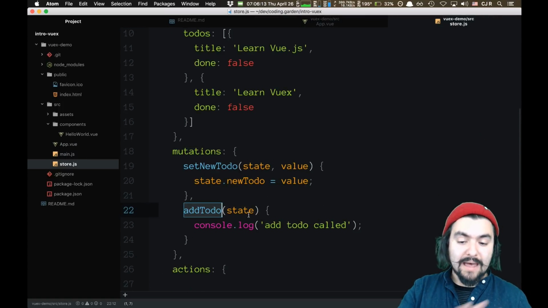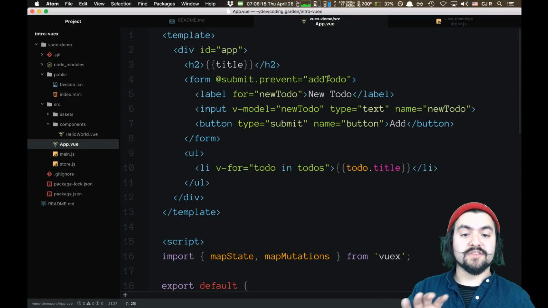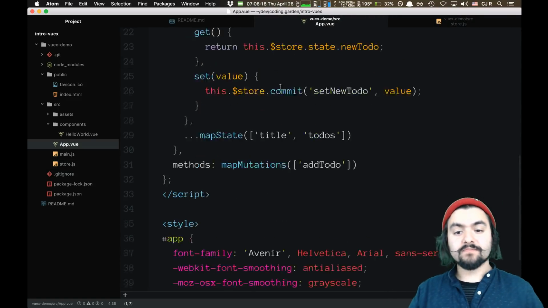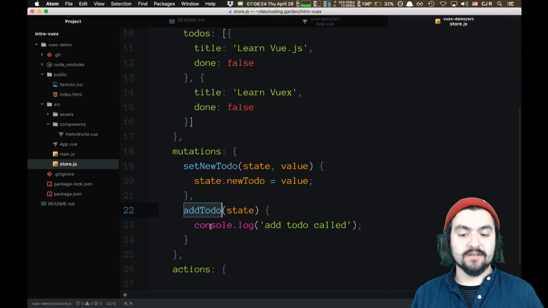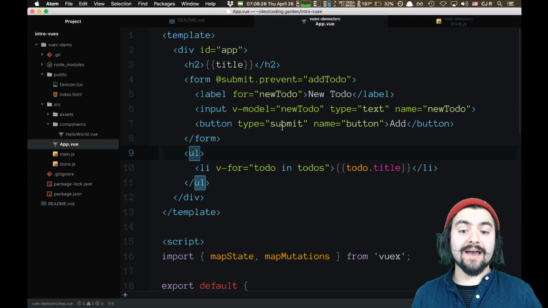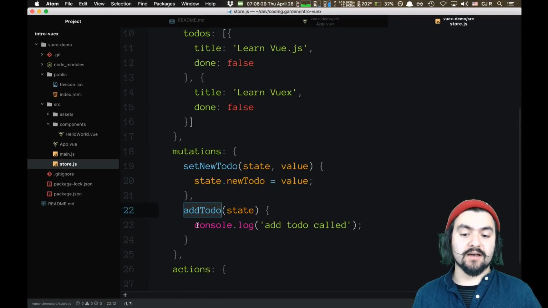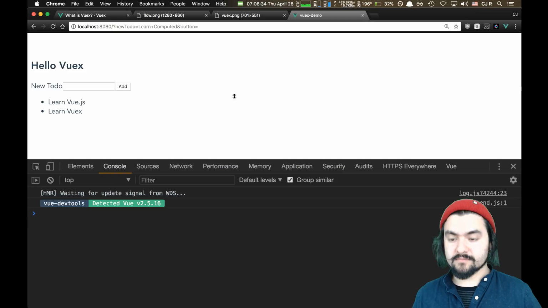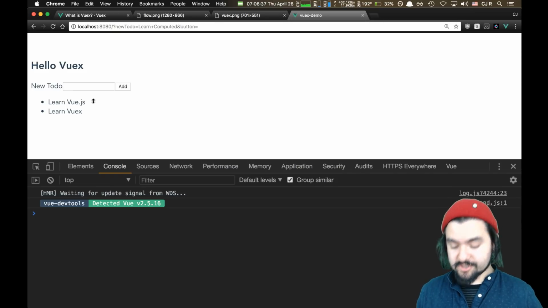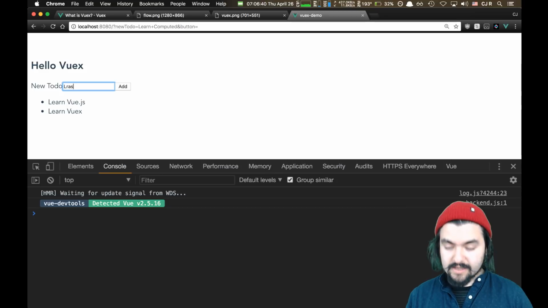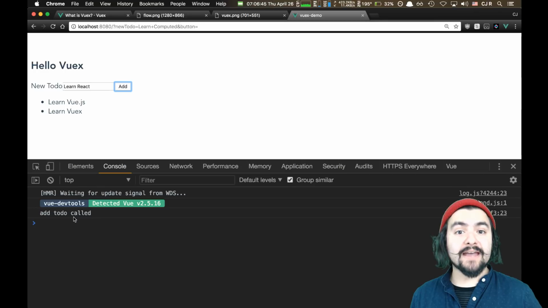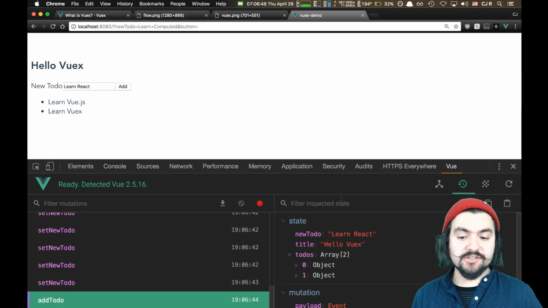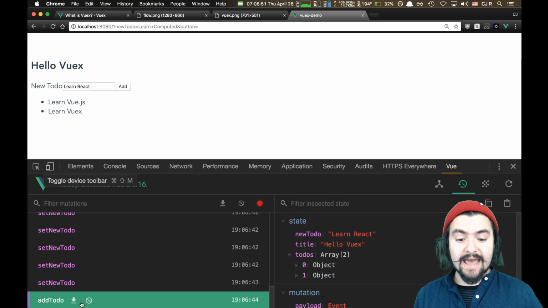So now that we've mapped the mutation, inside of the template here, add to do is being referenced on methods, but it actually points to the mutation that was defined in the store. Cool. So now when this form is submitted, we should at least see console.log add to do called. So let's do a hard refresh. We'll say learn React. We'll click add. Add to do is called, but remember this is a mutation, so we actually see that add to do was called.